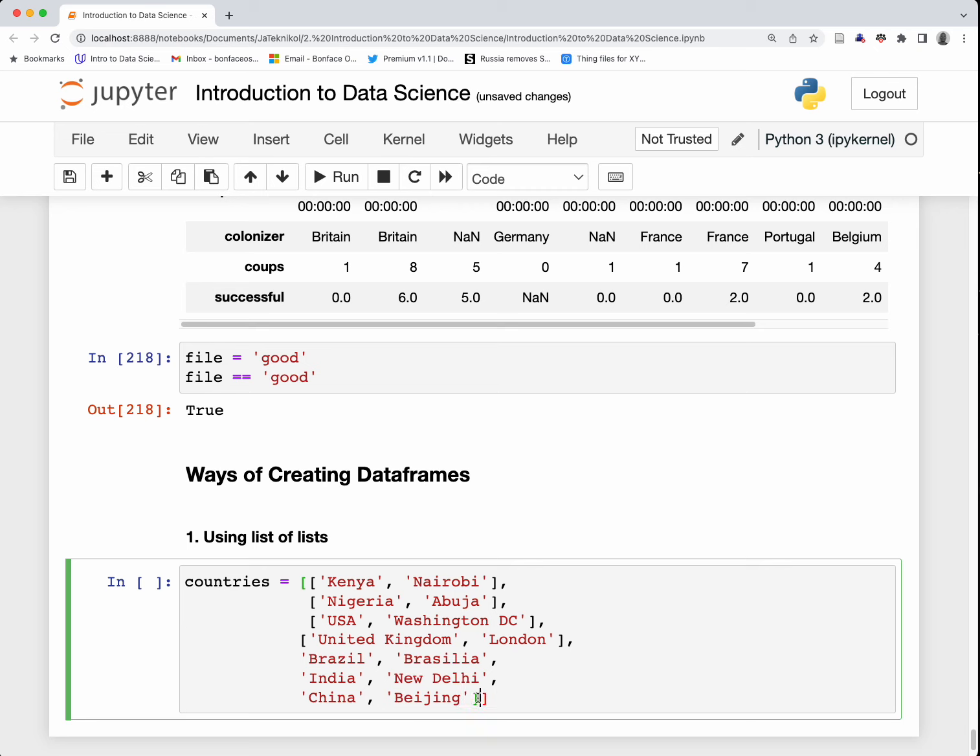So this is a list, so we don't need this extra square bracket. I think we do. I think we need it. This one requires another list. Every country and capital should be within a list.